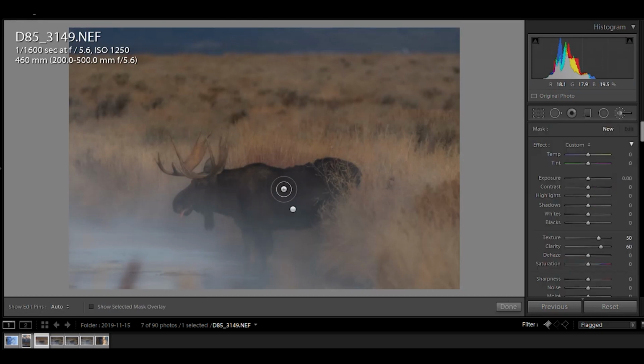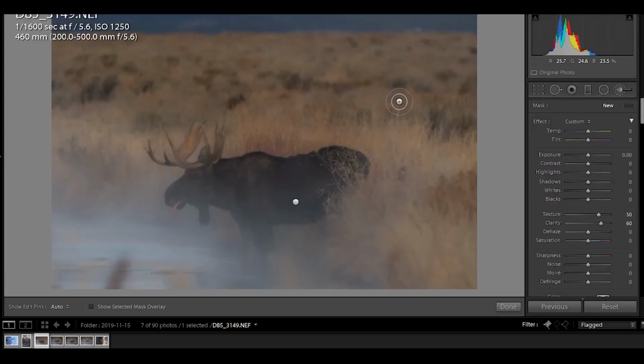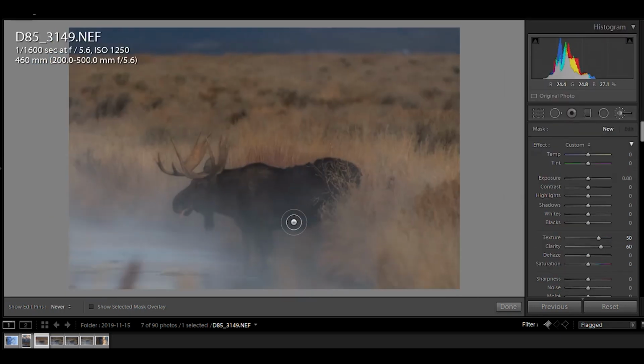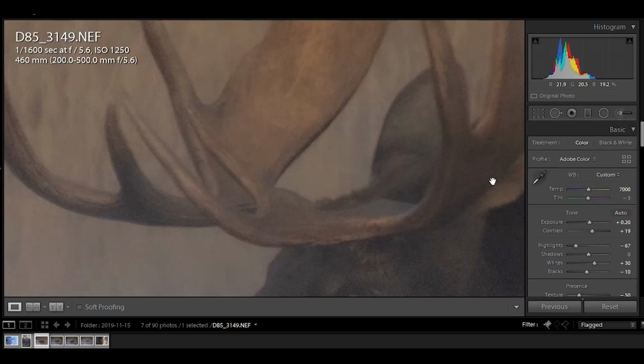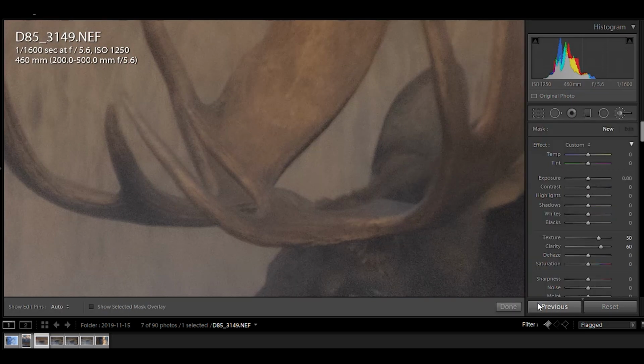Okay, so the pin wasn't showing up, and if you hit H, it'll actually hide this pin here. As you can see, it disappears. We're gonna keep that on. So if I hit done and I want to paint these antlers, I can't because I can't see my pin.